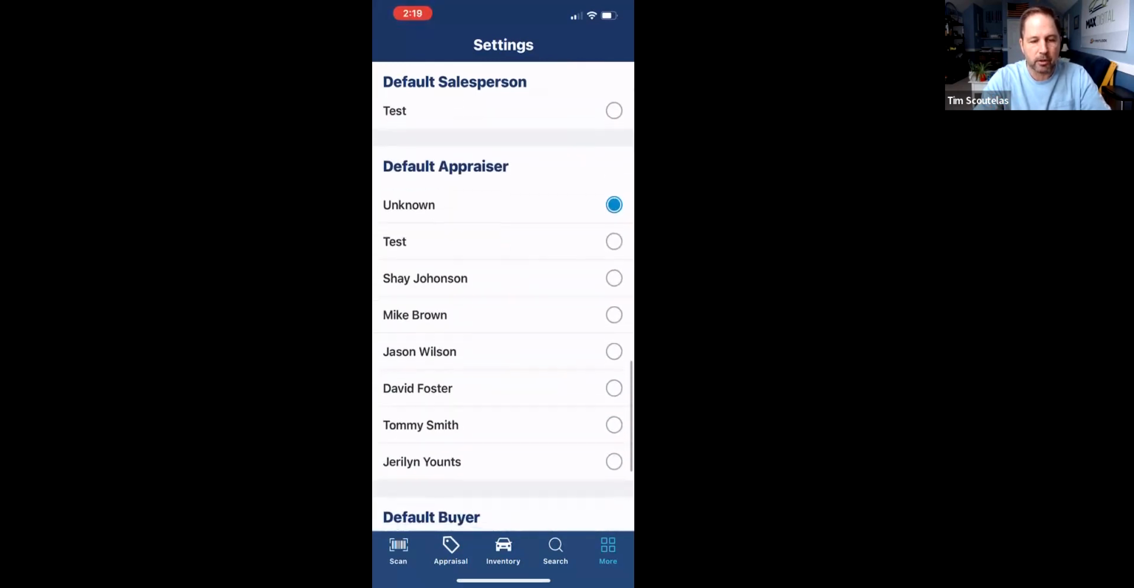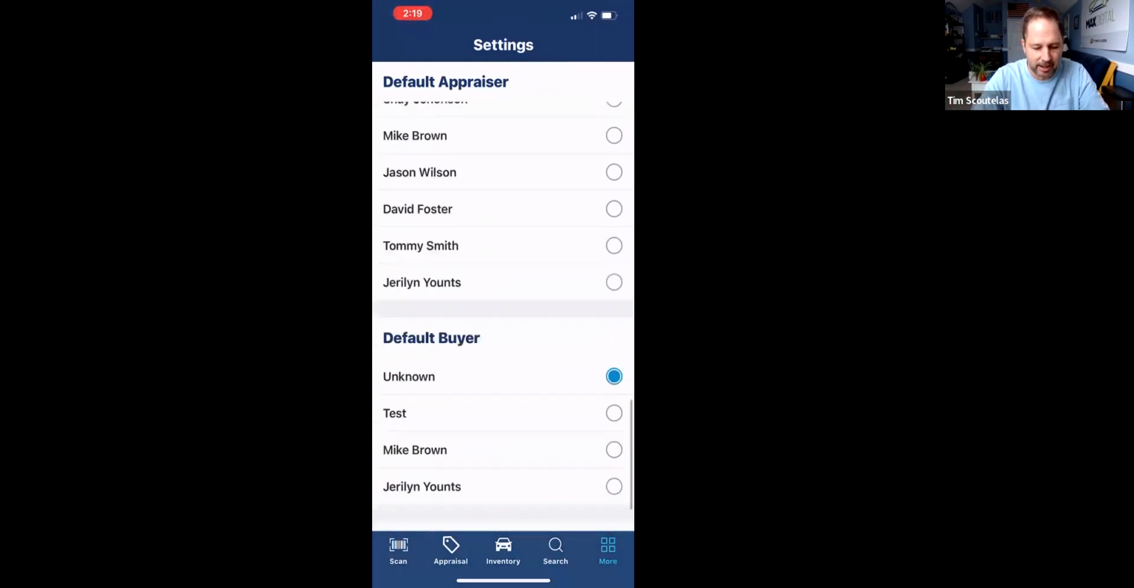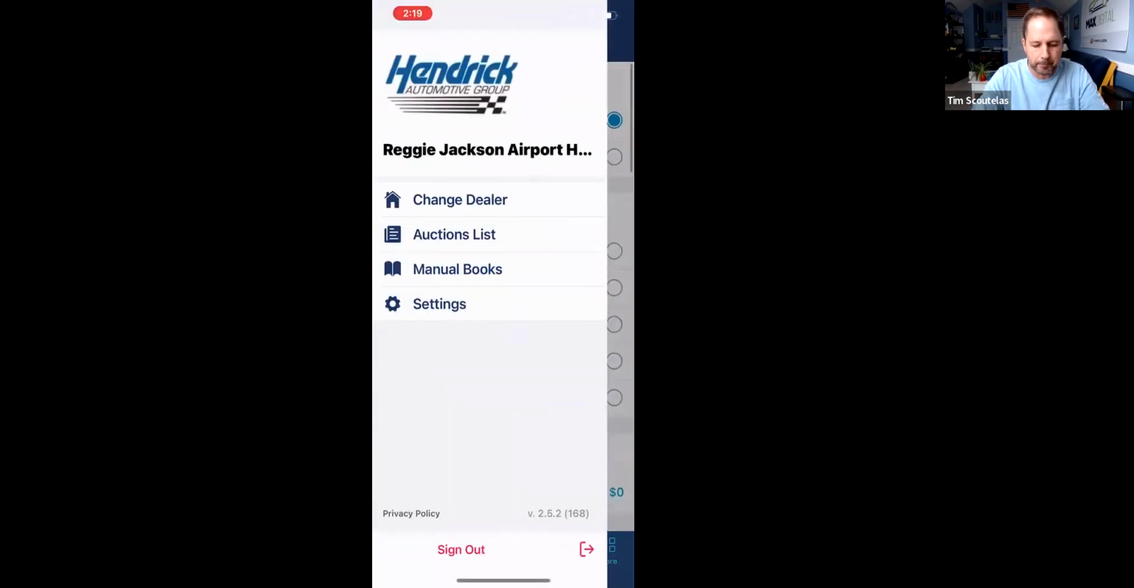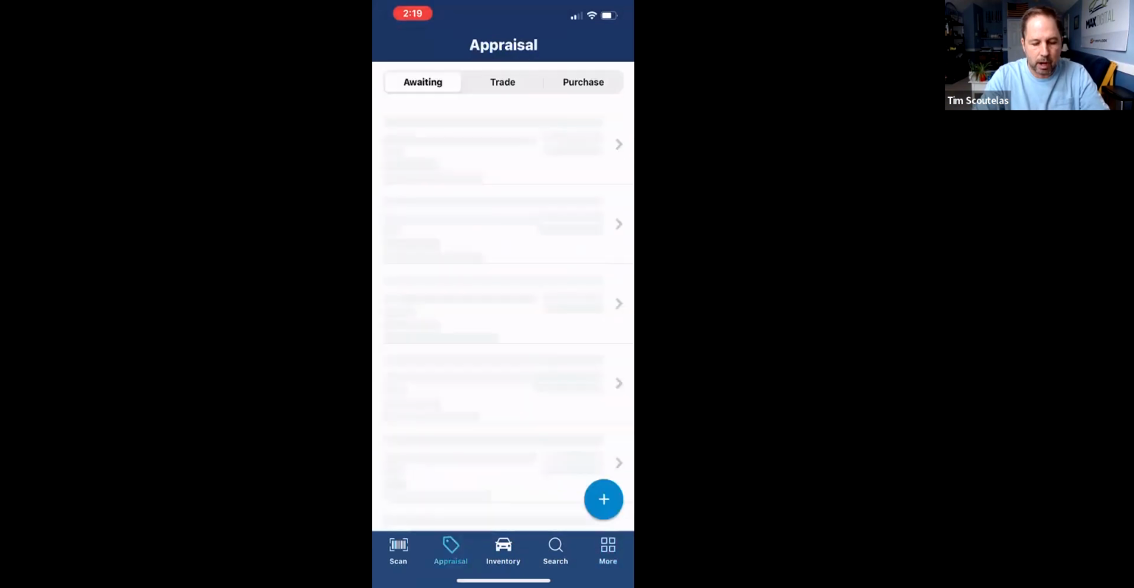Default appraiser, though, you might want to make that you. If I was an appraiser at the store, I would do that. And then obviously a default buyer. If you were doing purchases, you would have your name there as a default buyer. Enable search and sharing action. Don't know, new feature. I'll have to find out what that is. All right. So we're done with the settings. Go back to appraisal.